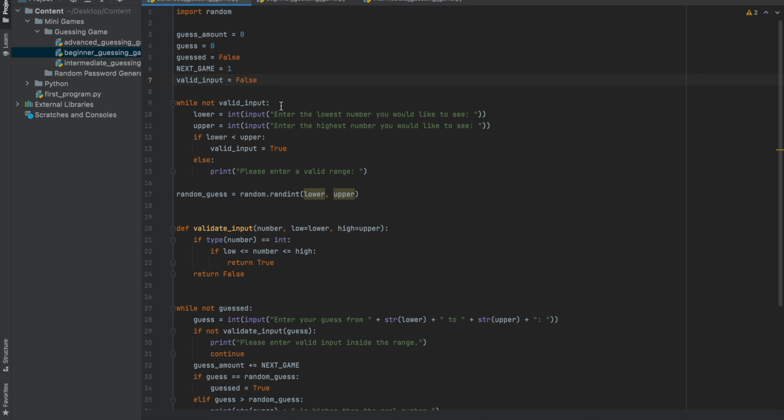So here you see, instead of just lower and upper, this is what makes sure that it's a valid range, so that it's not 10 to 1, but 1 to 10. So we say while not valid_input, or while valid input equals false, then lower equals the integer of input, and you enter in the lowest number you would like to see. And for upper, you enter in the highest number you would like to see.